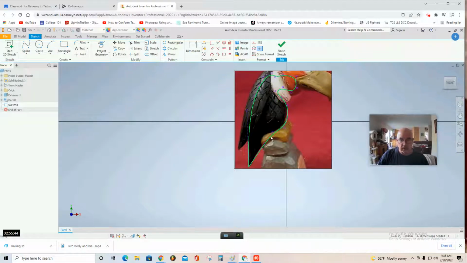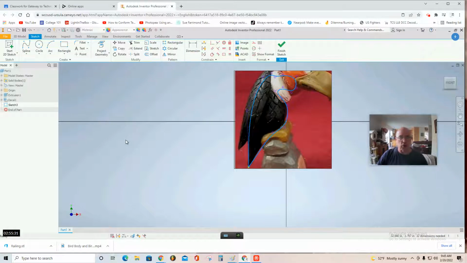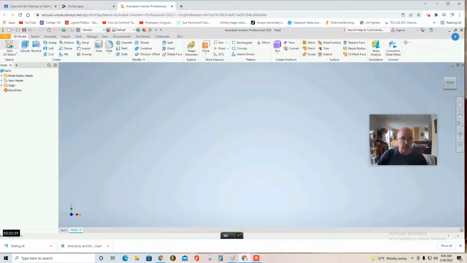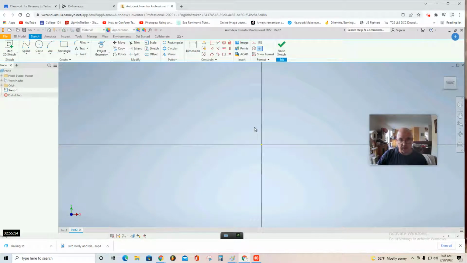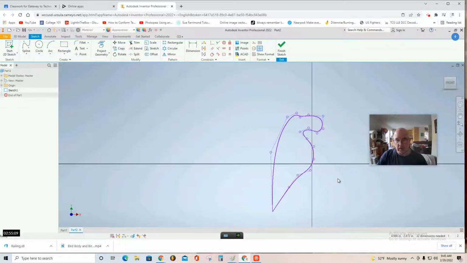I believe I can just select with my cursor this line, click. I can right click at that point, and find the pop-up that says copy it. Now I want to start a new part and paste that as my sketch. So I'm going to go File, New, Standard IPT, Create. And then I want to start a 2D sketch on the XY plane. Then I'm going to right click and paste. And there's the sketch that I made from the other.